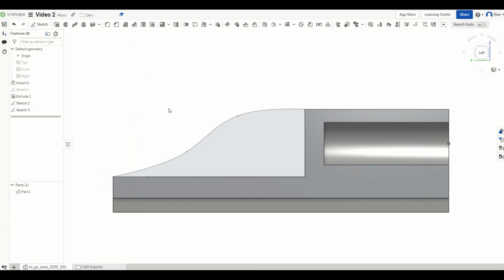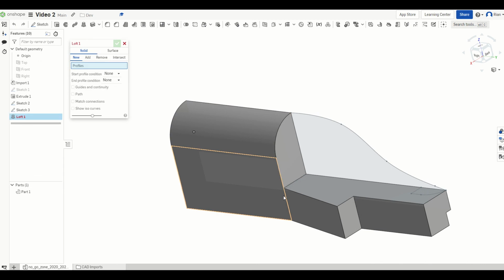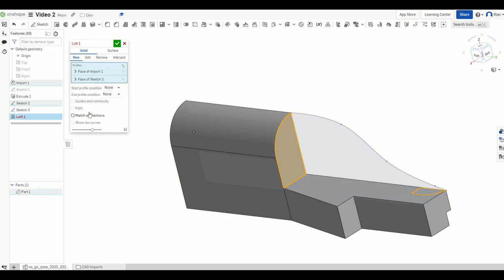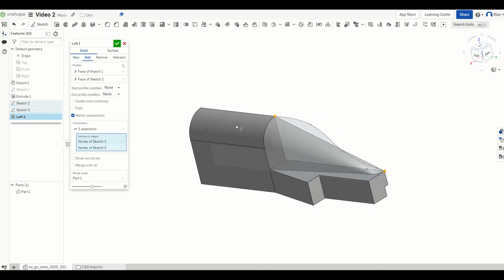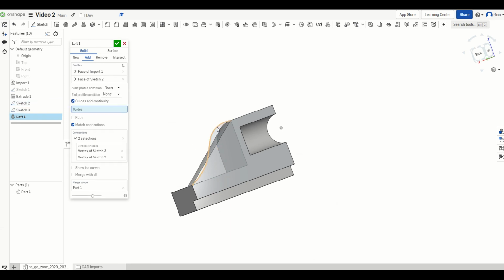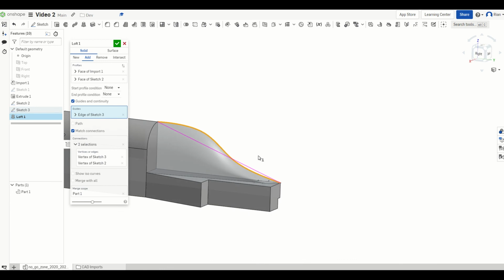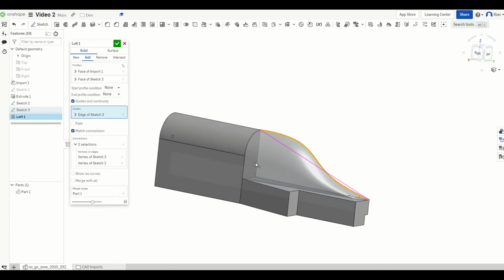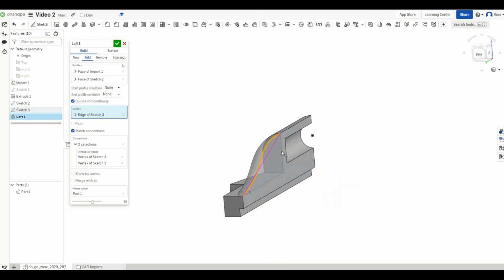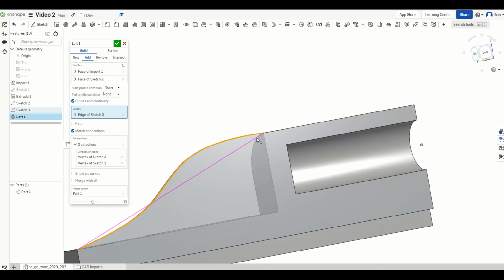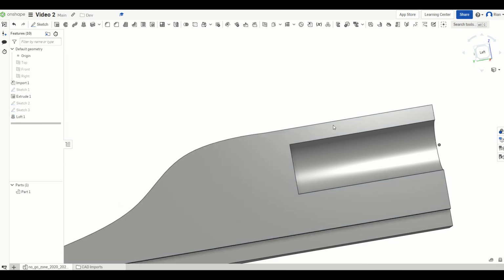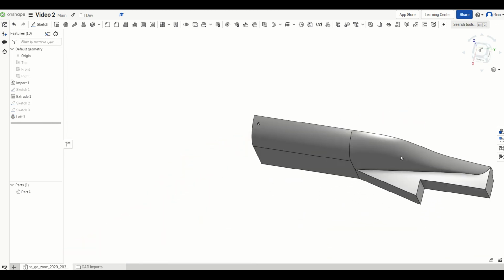So once you're happy with that, you click the tick, and then going back to Loft, click our two faces again. You don't need to select the spline just yet, but then we're going to go to Match Connections, make sure that two faces create Loft like before, and then we're going to go to Guides and Continuity and click our spline, and this should hopefully match the path of the loft to that spline. And as you can see, it's created a 3D shape that is conformed to all three of our sketches. So then you don't need to add start or end profile conditions because you should have already done that with the spline. And then we're just going to click the tick, and you've got a nice car like this.